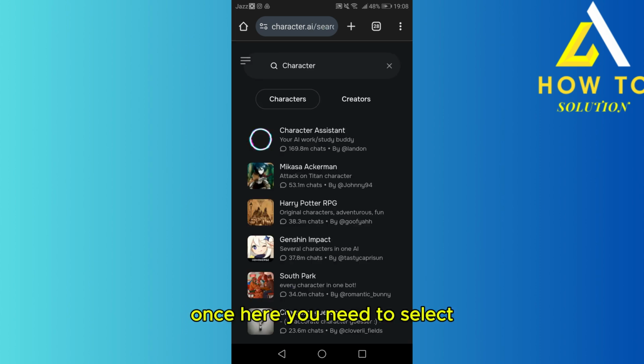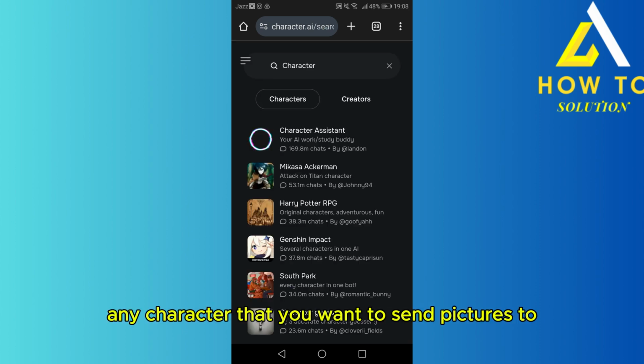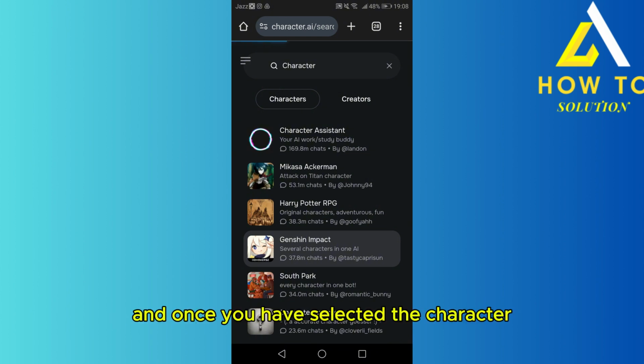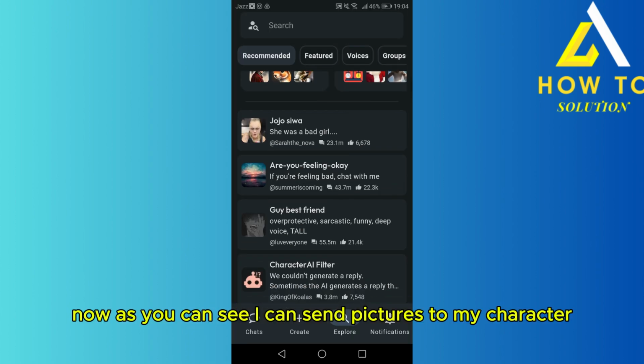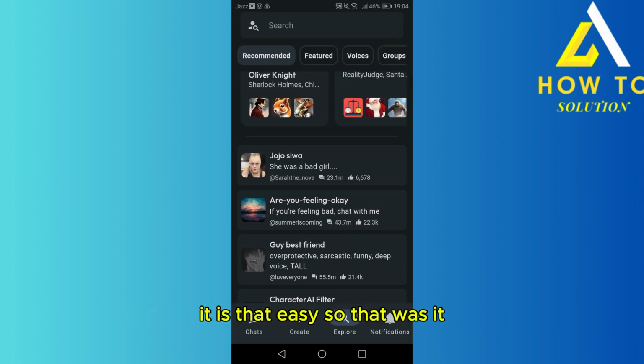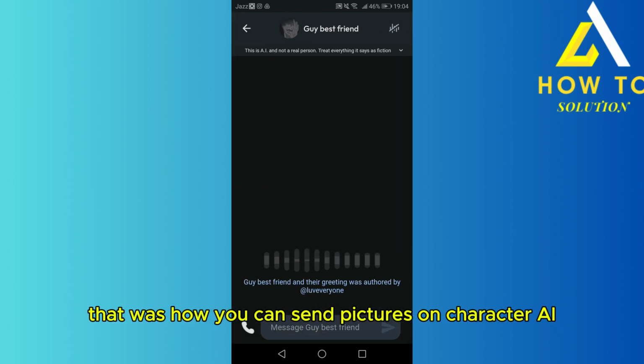Once here, you need to select any character that you want to send pictures to. And once you have selected the character, you can see I have a plus icon on the bottom of the page. Now, as you can see, I can send pictures to my character. It is that easy. So that was it. That was how you can send pictures on Character AI.